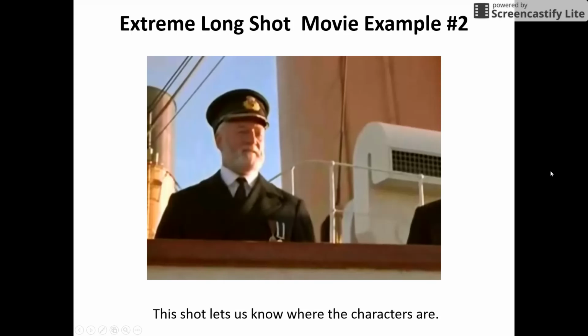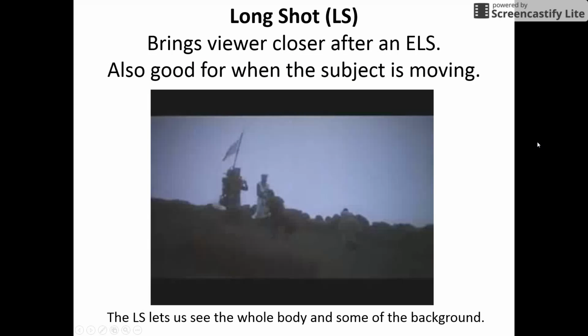So it's important, again, you don't always have to establish your scene with an extreme long shot. You could use a long shot to do it as well, or some other types. But it is important to establish your scene for your audience, and extreme long shots are a really good way to go. Now, when we move the camera in a little bit closer, we get what's called a long shot.